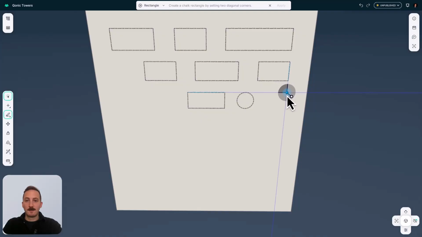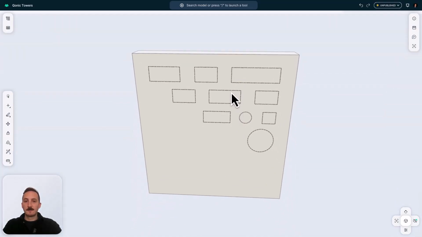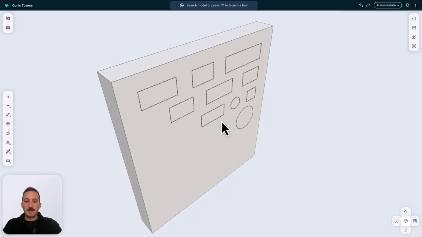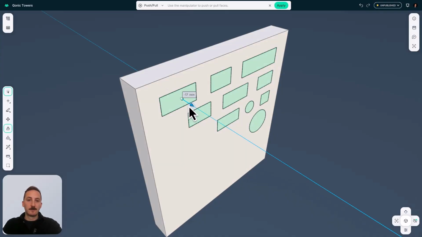Let's go for another rectangle maybe, and maybe another circle. Alright, so I've drawn some circles and rectangles on this wall. Let me use this 2D geometry now as an input for further geometry manipulation. So I'll select these boundaries here and push-pull them to create kind of depressions into this wall up to a certain depth, just like this.